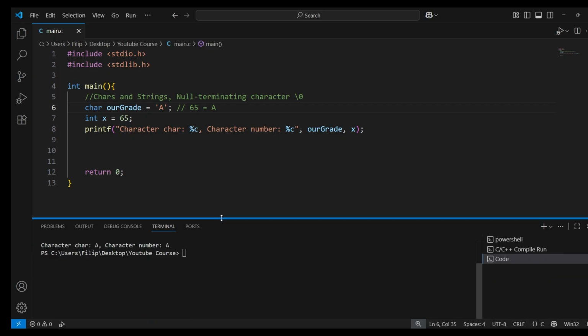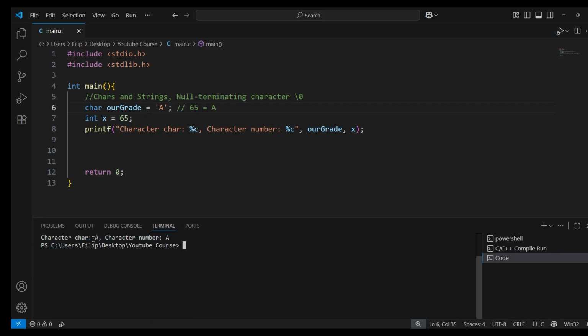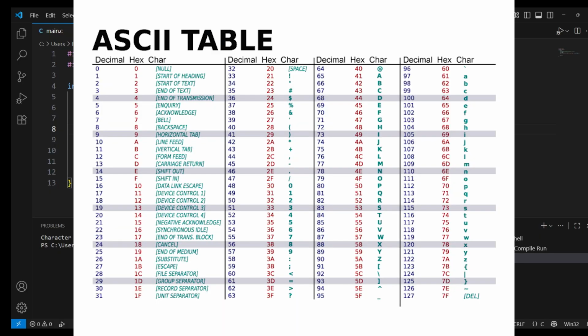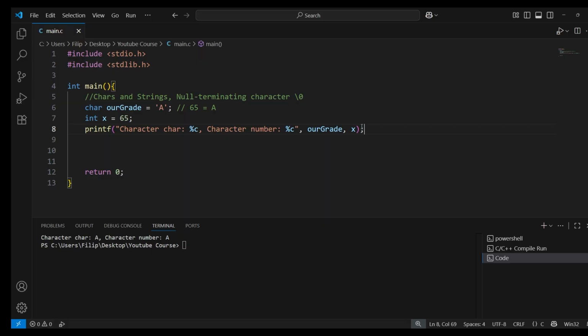Here we go. Character number and character char. That's it. You see, that's all you need to know about characters. Basically, they can be represented as both the number value and the character value, or character inside of the single apostrophes. Now I'm going to put the ASCII table on the screen for you guys so you can see how it looks like and which character is equal to which. But usually when you work with characters, you will just Google the ASCII table and do it like that.